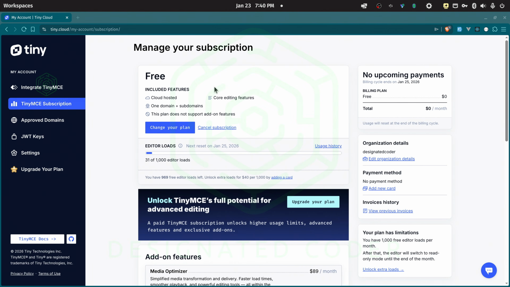For the most part, TinyMCE is free. And as you guys know, I do like to make sure that anything that we use is usually accessible to everyone. So TinyMCE, although it does have paid subscription models, which I don't really like, has a very basic free structure that you can use, which includes cloud hosting, one domain plus a subdomain for editing features. It doesn't support any of the add-on features, and it has some limits as to how many times the editor can load. But if you do decide to use this in genuine real projects in production, you may want to look into the pricing structure. I haven't, because as long as it's free, it's good enough for me.